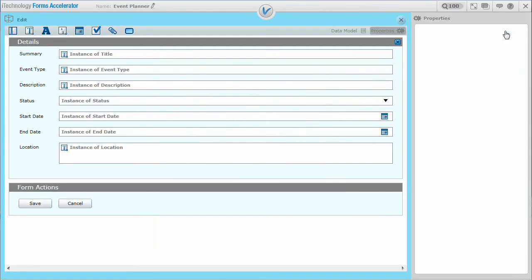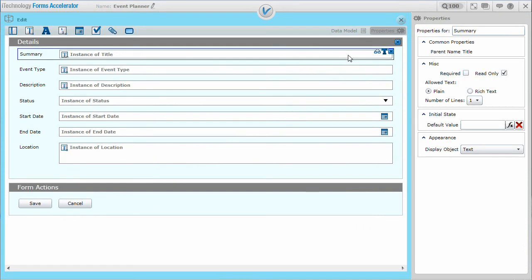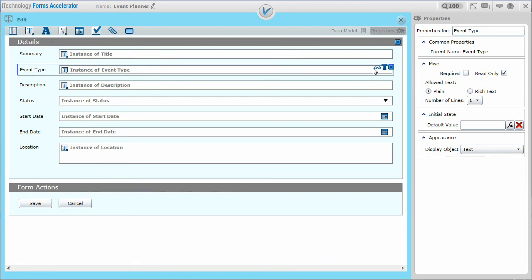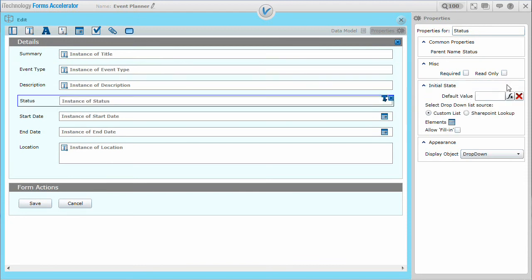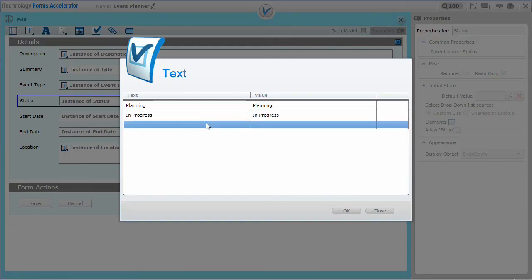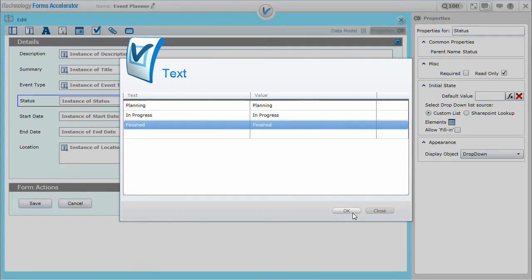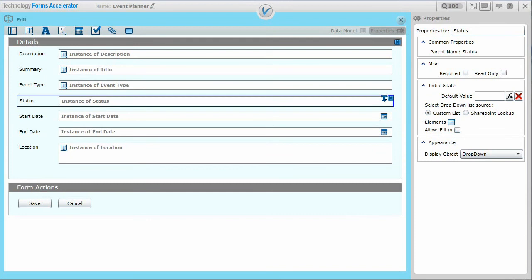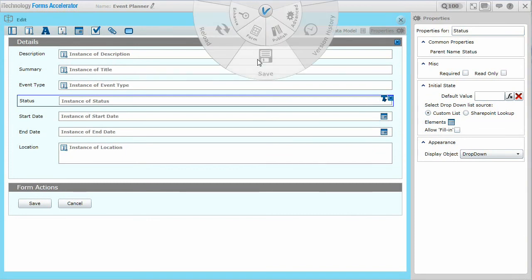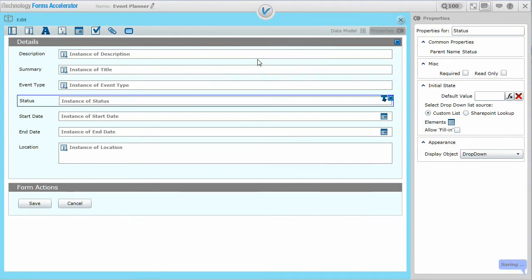In Edit, we will leave just status available for modifications. So, add the fields. For each field, select to be read-only from its properties except for status. For status, add the same options in the drop-down list, Planning and In Progress. Plus one more. Finished. Okay, we're done. Save and publish the form and let's check what we have.